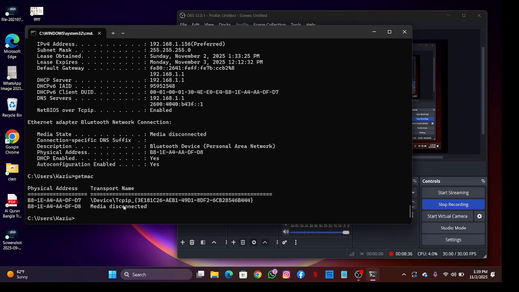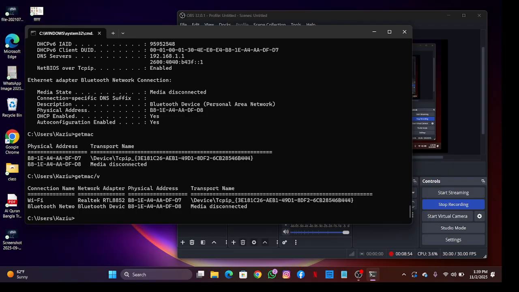Now I am going to do the advanced option of getmac, which is getmac /v. Here V stands for verbose, which means it shows more detailed information. Now we can see the name of the Wi-Fi, which is the Realtek RTL, and also the name of the Bluetooth device. I don't have any connected Bluetooth device right now, that's why it says media disconnected.